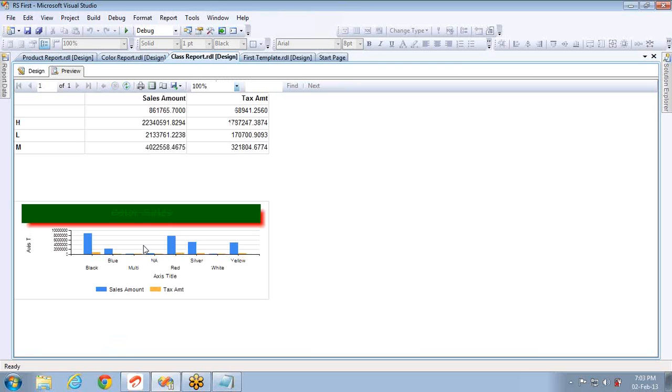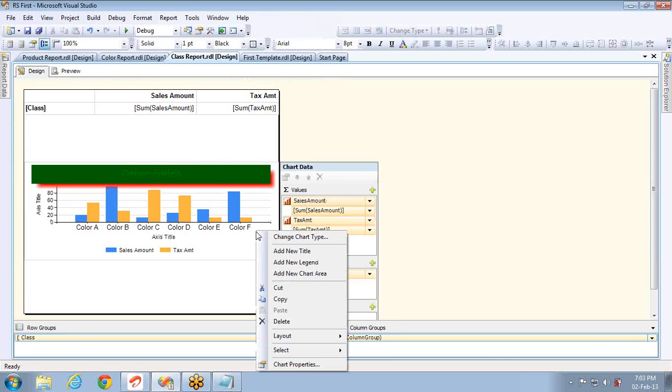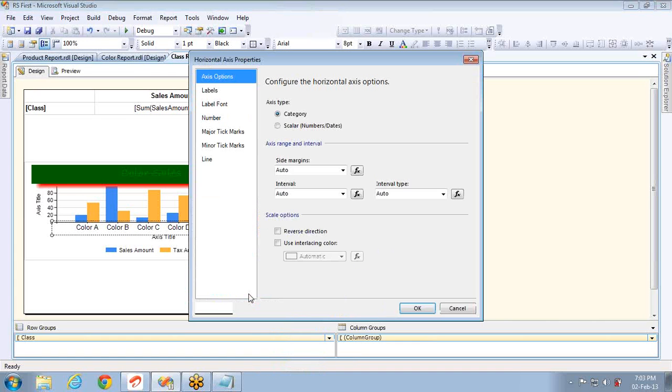If you see the horizontal axis here, I have black, blue, multi, NA, red, silver, white, and yellow. I have only 10 items, so it is showing perfectly. What if I have 50 items like this? I cannot show everything here. So if I set the interval to auto, it will take as many as it can fit in that area. If it can fit some 10 items, it will take them with a constant interval.